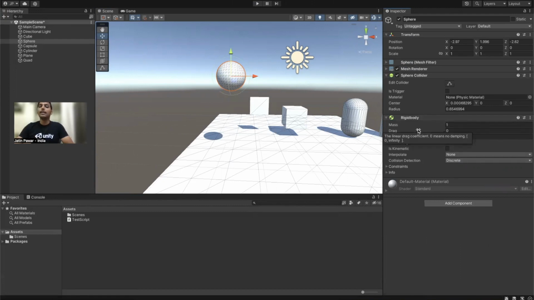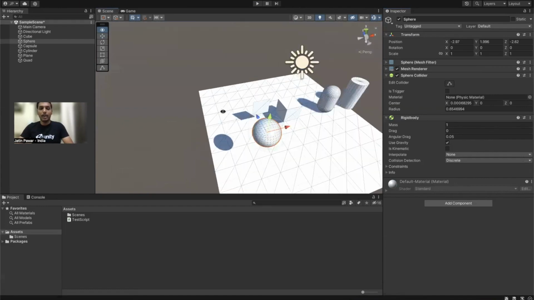This is a rigid body component, and these are its visible properties. Later in the session we'll learn that there are multiple more properties, which can be accessed via scripting. As of now, one of these properties is use gravity, which we have already ticked, so this will use gravity. Now, a quick question. You need to think.